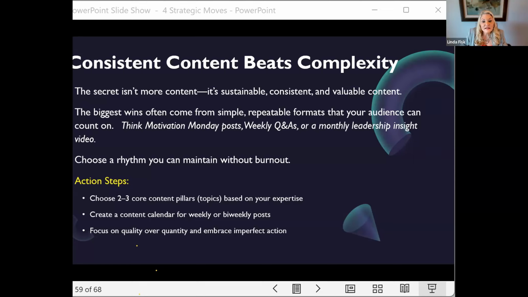Then build a simple content calendar. Aim for weekly or at least bi-weekly posts that you can actually stick to. And finally, focus on quality over quantity.